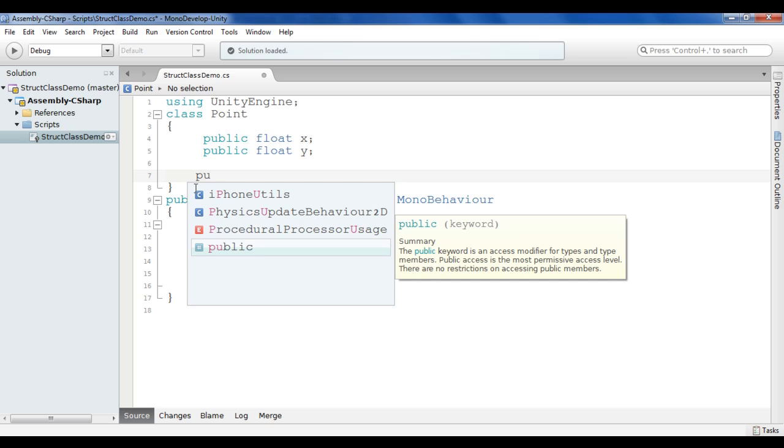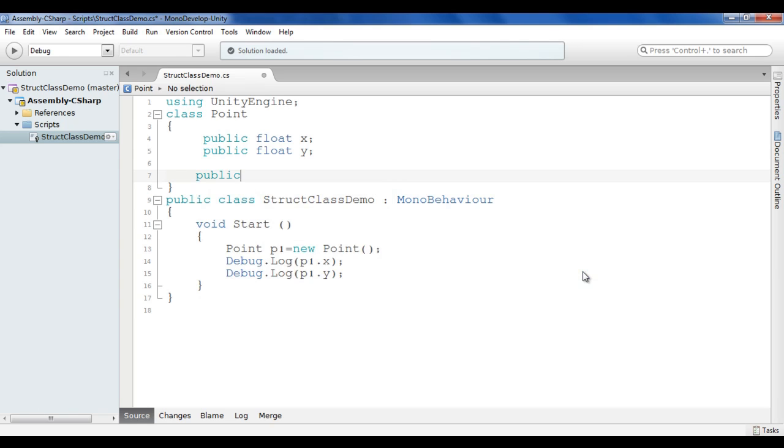Type here is the class, type members are X and Y. Public access is the most permissive access level. There are no restrictions on accessing public members. You can access public members anywhere you want. I need to write public so that I can access the constructor in some other blocks, like here where I am accessing the point constructor.